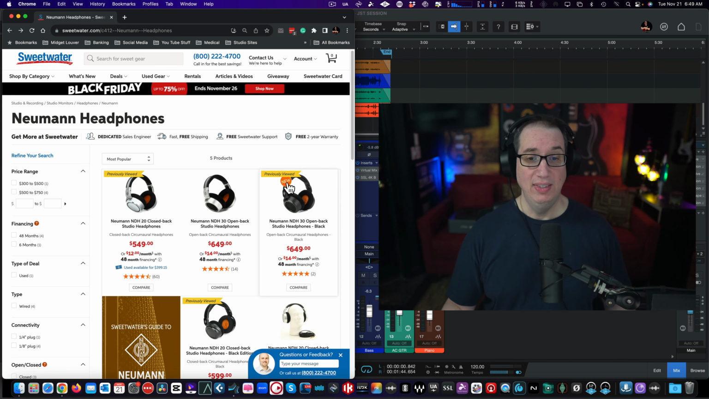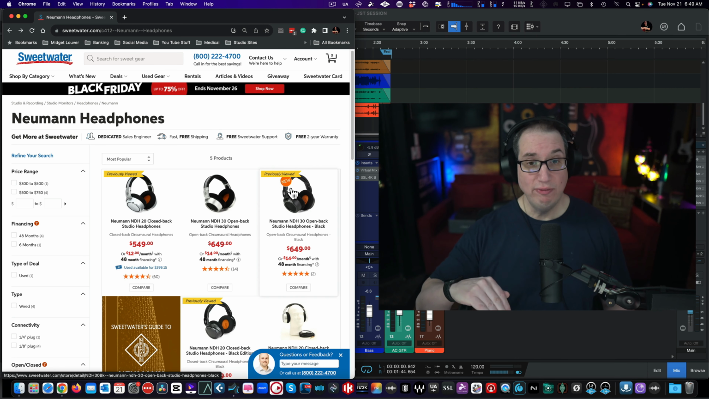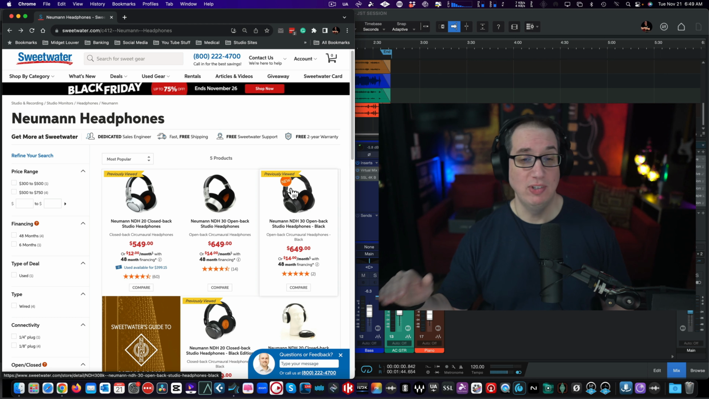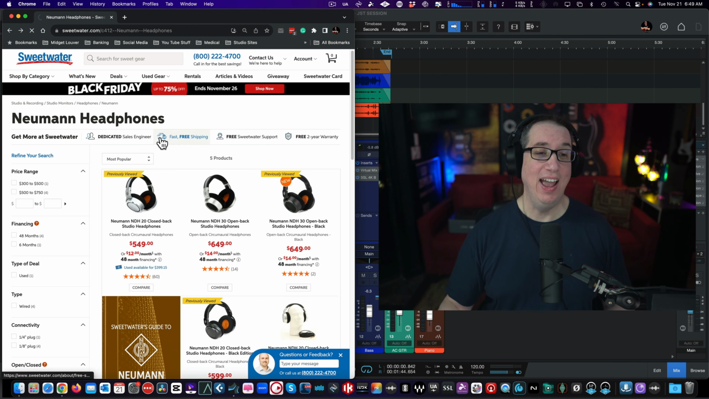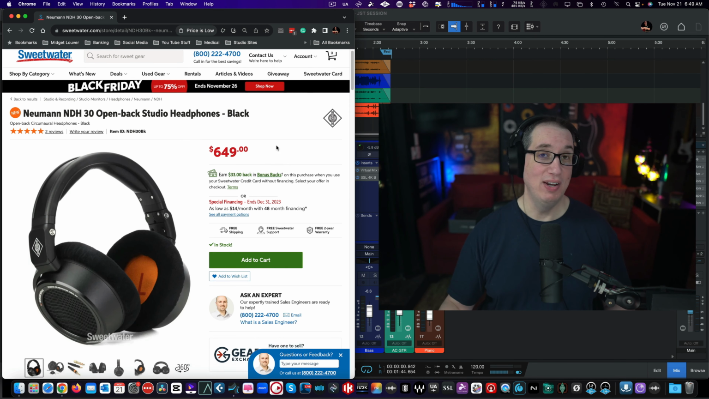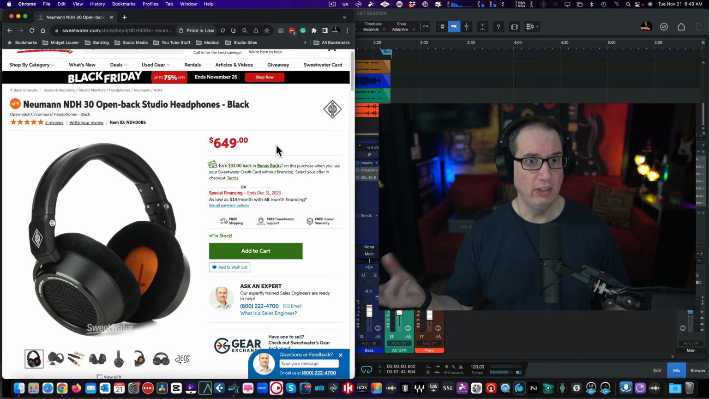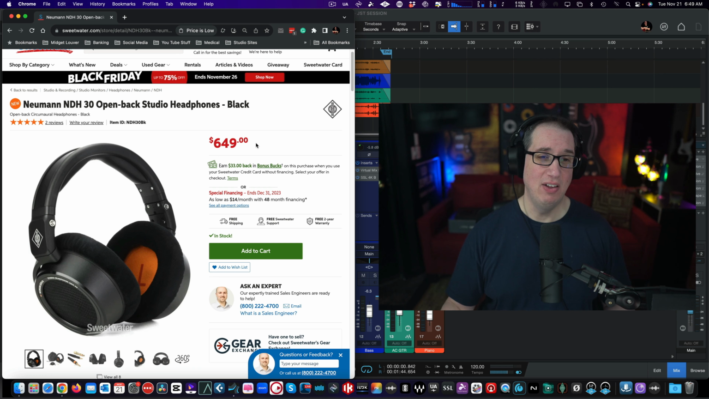And comparing the NDH30s to headphones that are 2.5 times this price, these things sound excellent. I compared these to a set of Focal, I think they're called the Clear Professionals. They're like $1,500, $1,600. These things sound, to me, equally as good as those for almost a third of the price. And I love Focal.